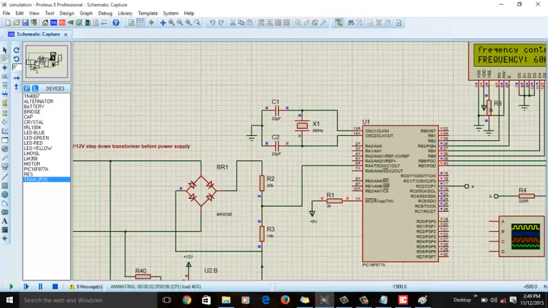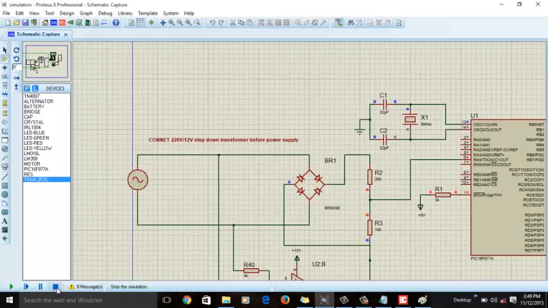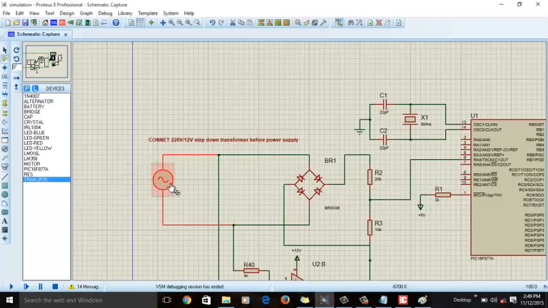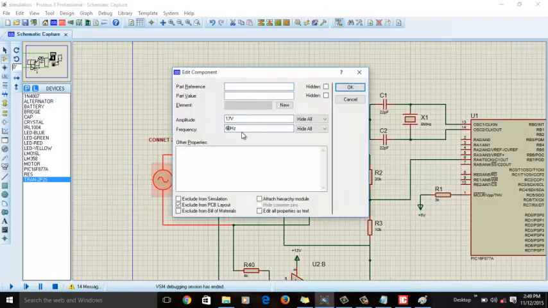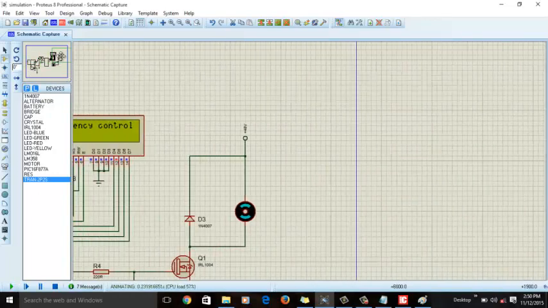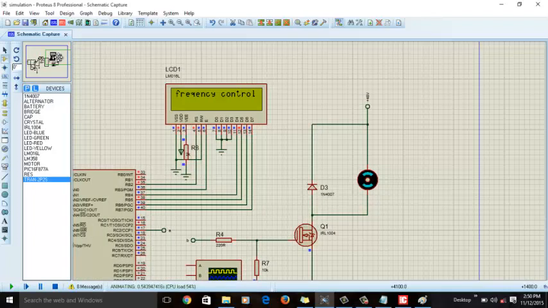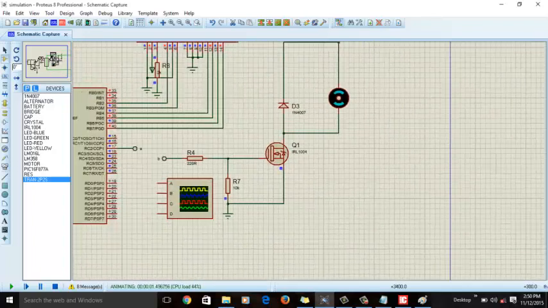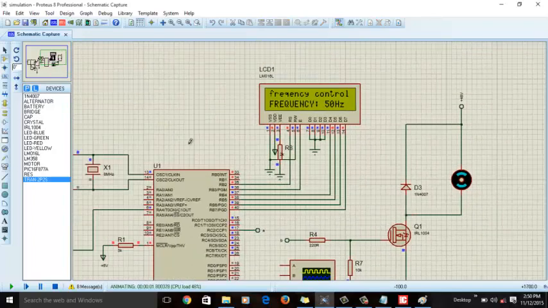But what happens if we change the frequency? Let's stop it and change the frequency to 50 Hz. Let's see what the microcontroller displays now. It will take some time because I have included a delay, as the microcontroller takes some time. Here it is. As you can see, we gave an input frequency of 50 Hz and the LCD is displaying a frequency of 50 Hz.